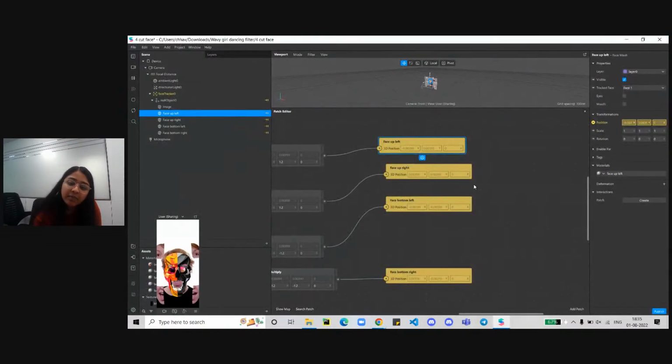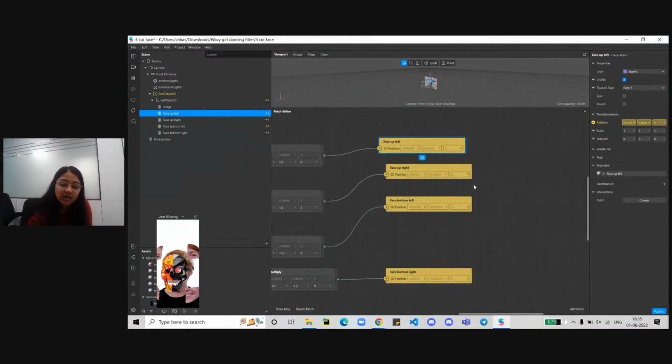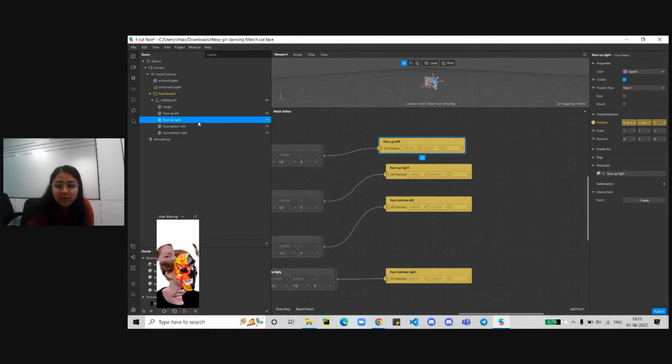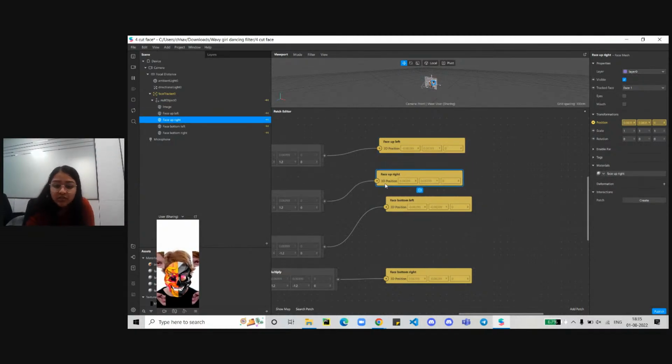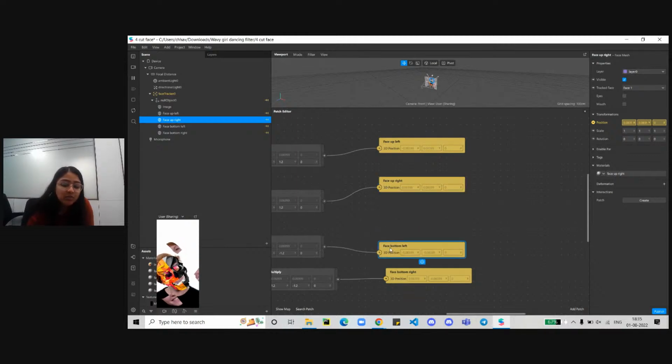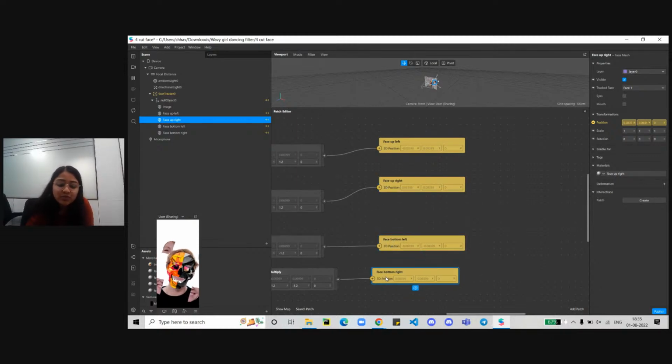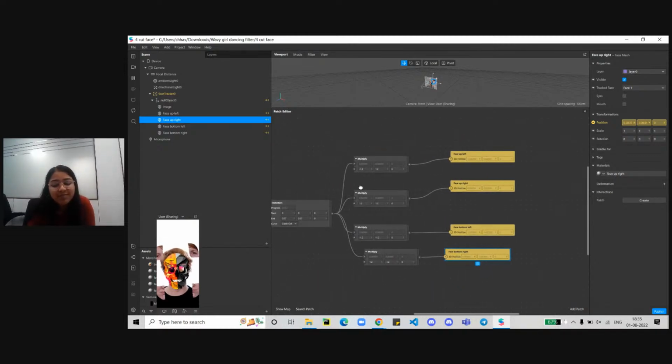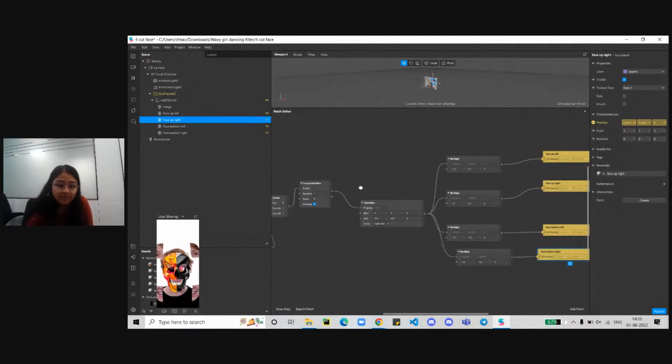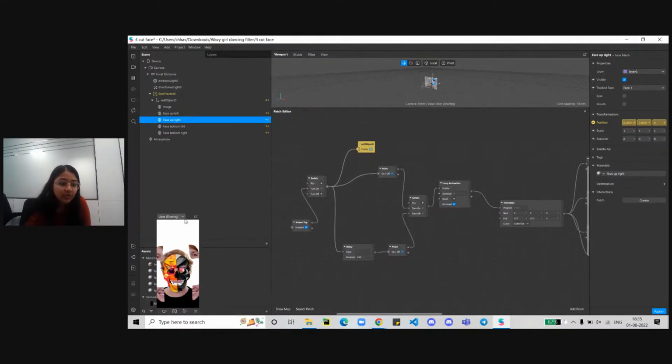Apart from that, you'll go to the face up right face mesh and just click on the arrow, then you can have the position for the face up right, and the same goes for the face bottom left and the bottom right. So that's how it's going to look like. I hope this is clear to you.